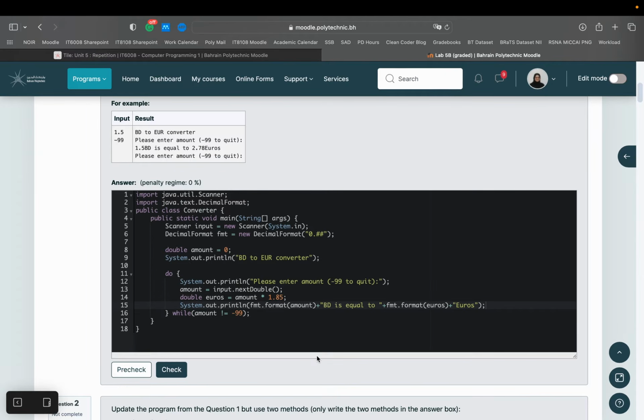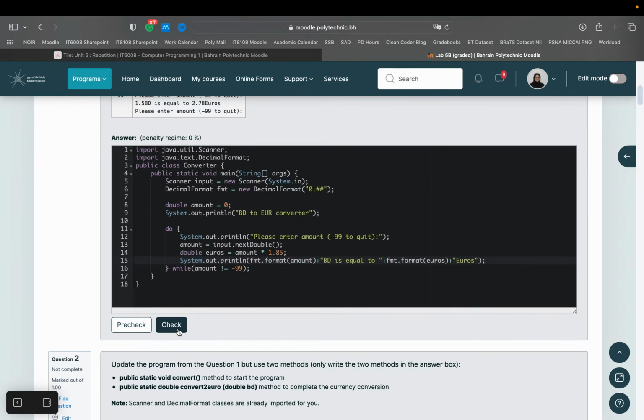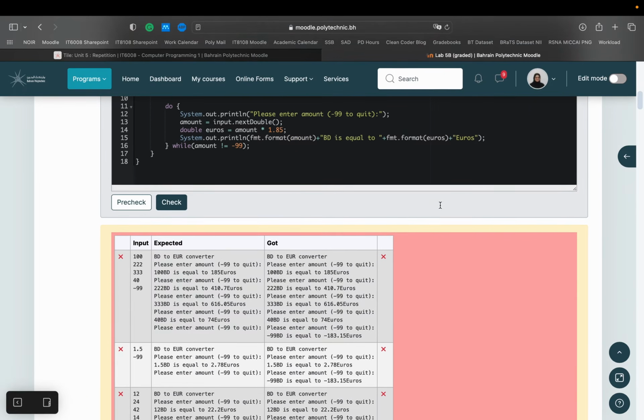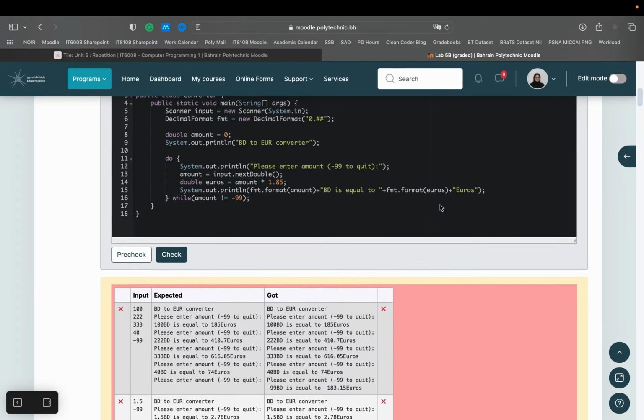Just close this. Yeah, I think this should be fine. Oh, the comments. Okay, anyway, I think the code, okay, see what's happening here.